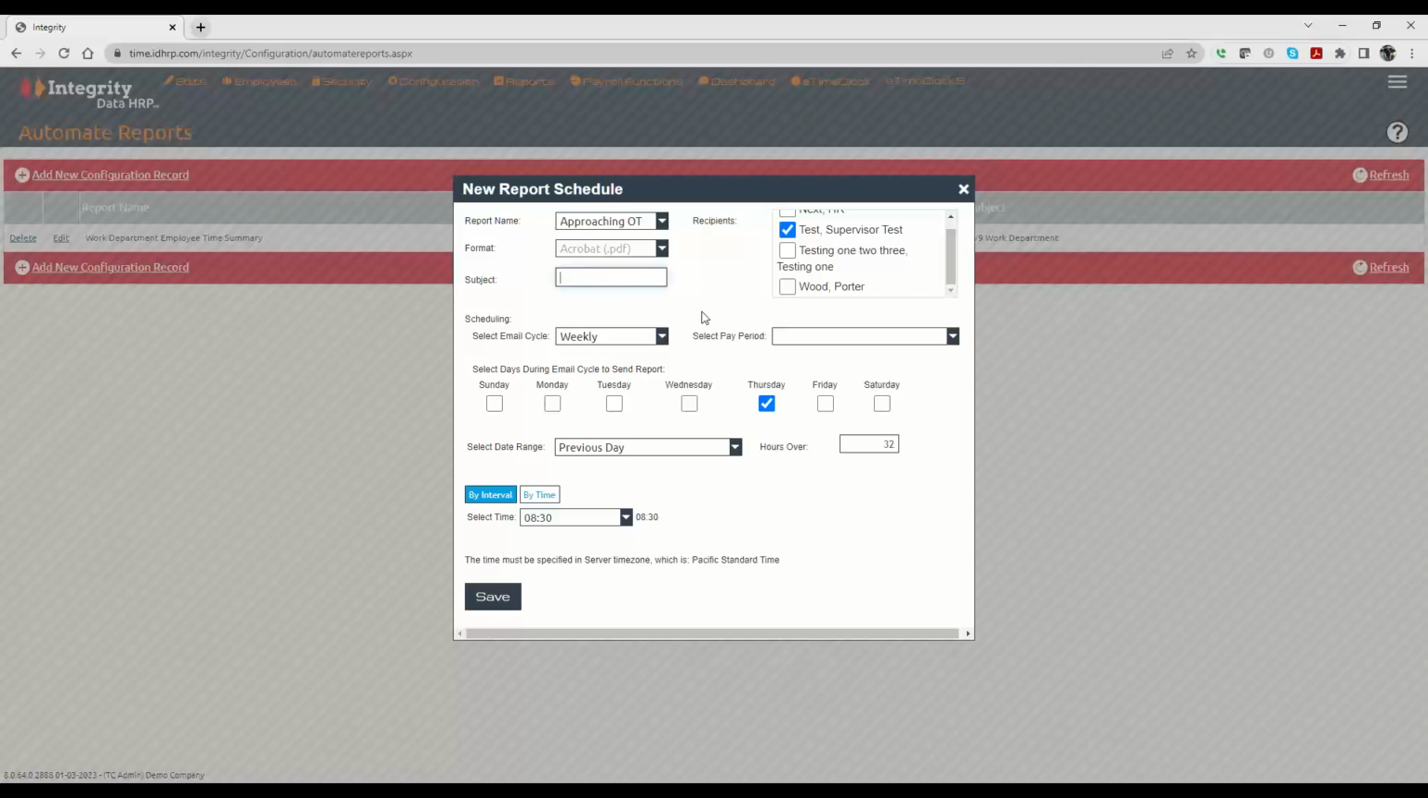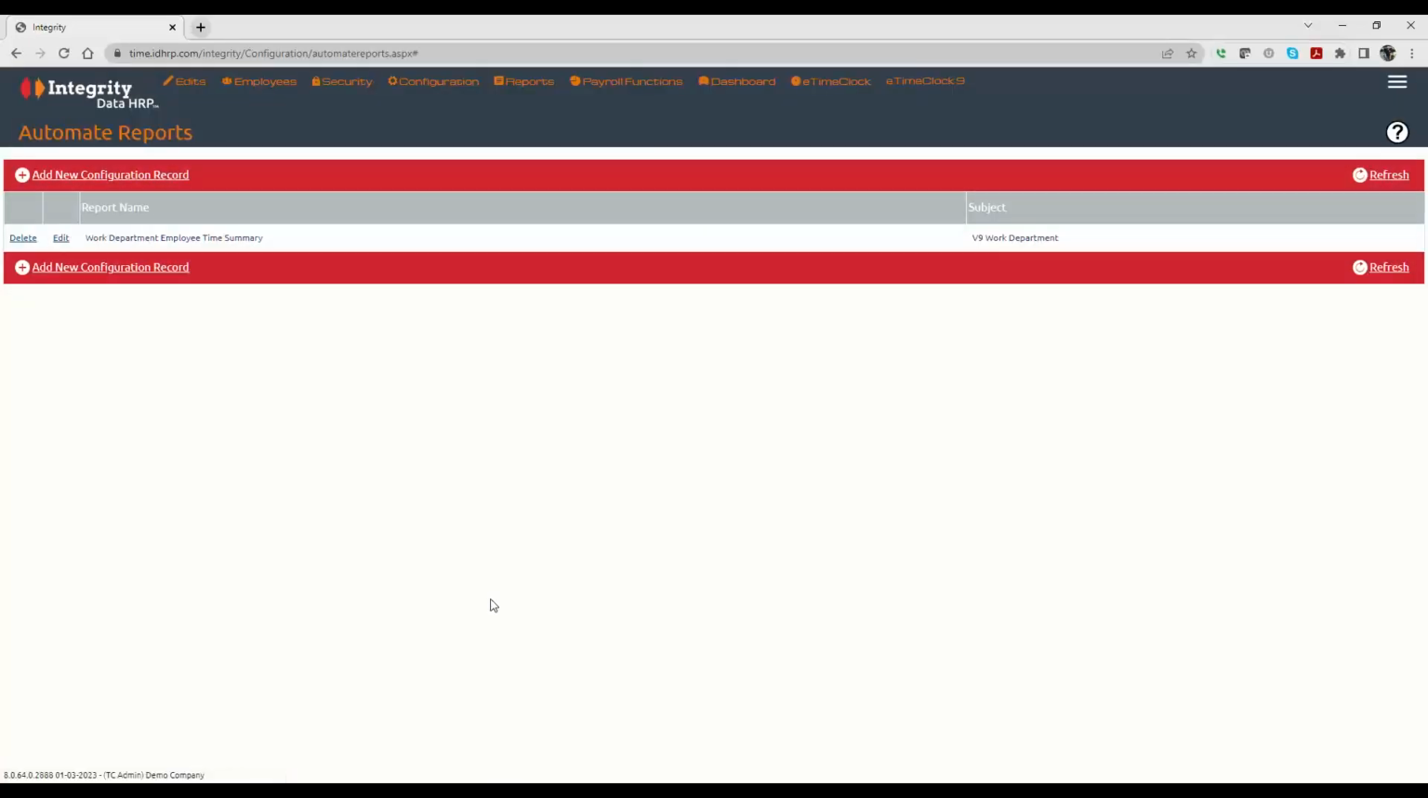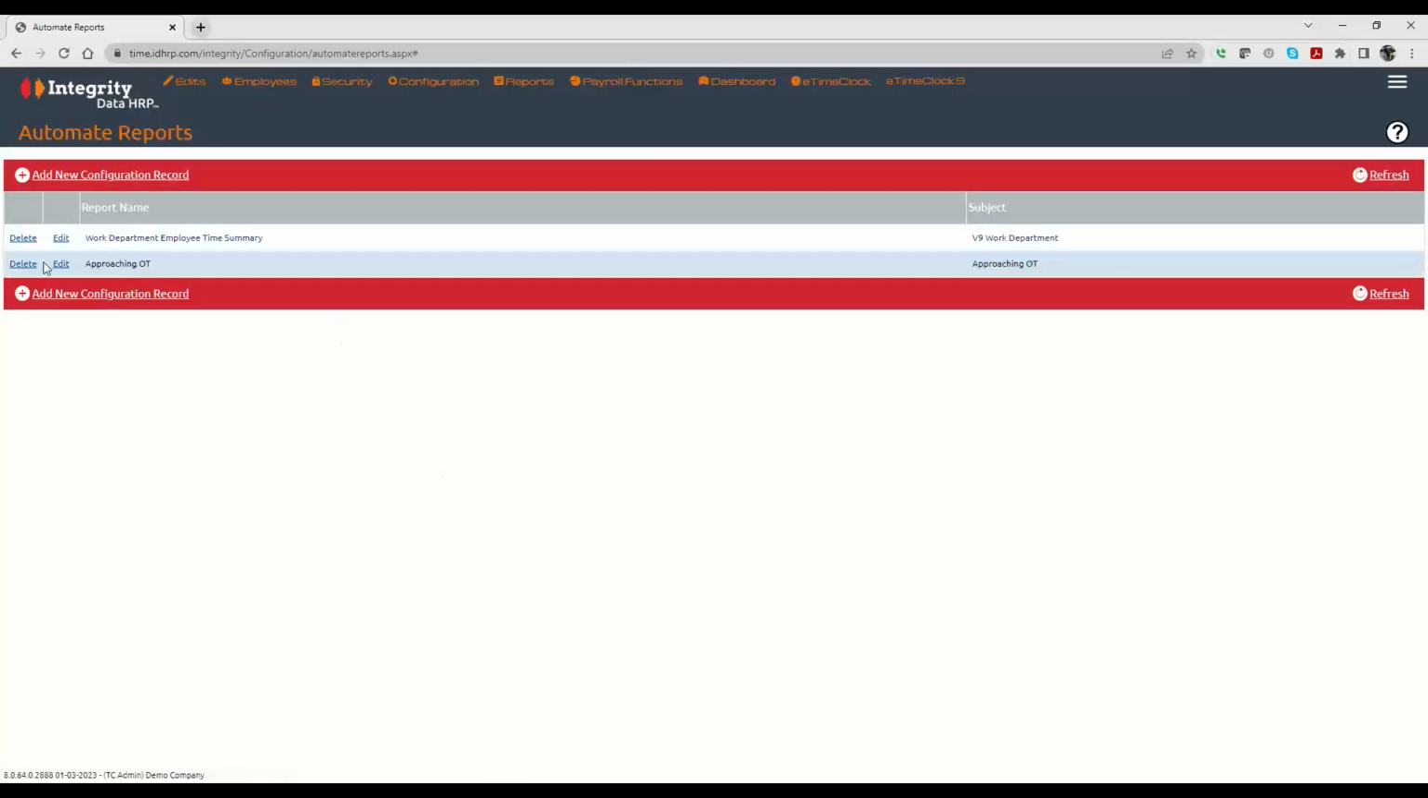We need to put a subject in. Make sure we have all the supervisors selected that we need to for this, and then click Save. And now we have our approaching overtime report, and we just set it and forget it.